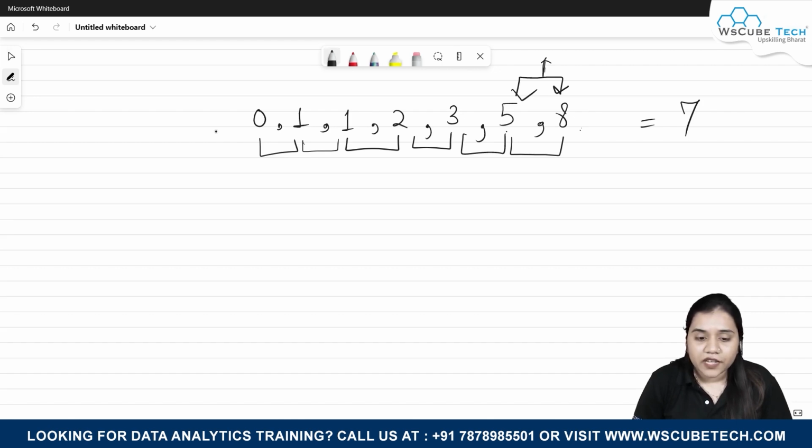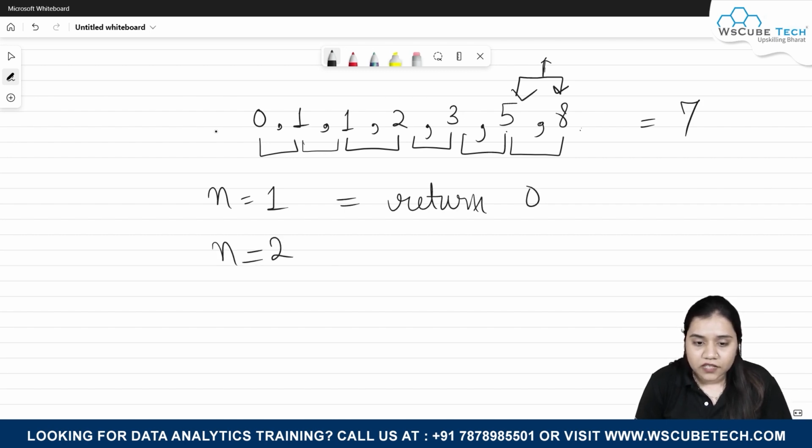First of all, talking about n equals 1. Suppose a person has provided that the value of n is equal to 1. In that case, the first value would be 0, right? So we will return 0. Similarly, if a person has provided 2, that means they need two values, then we will simply return 1. Now what if a person has provided 3, that means n is equal to 3?